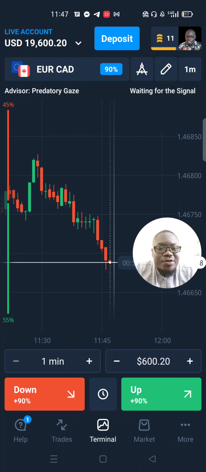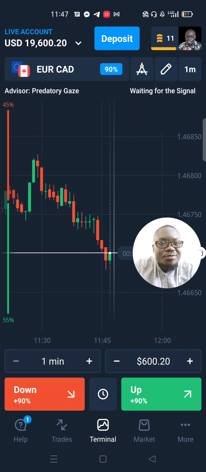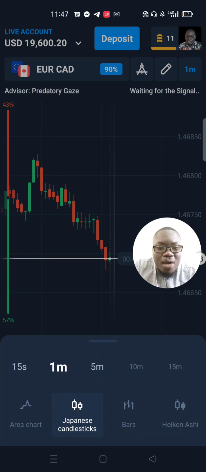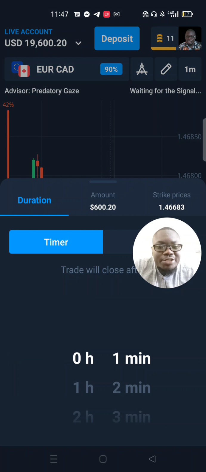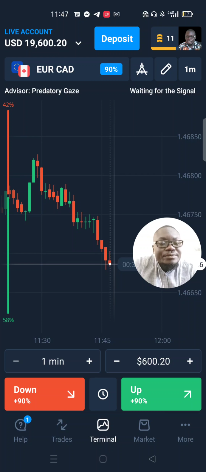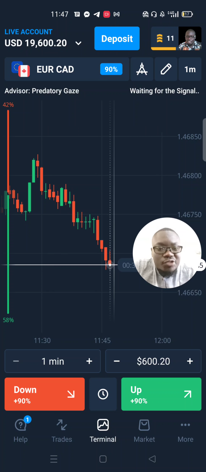So if you are new to Volume Trade and you'd like to set your chart like mine and trade with the strategy that I'm using, change the chart time frame to 1 minute, and make sure that it is on the Japanese candlestick chart type. The next thing that you want to do is to set the duration to either 1 minute or 2 minutes. I'll trade with 1 minute, but you can do up to 2 minutes on this strategy.